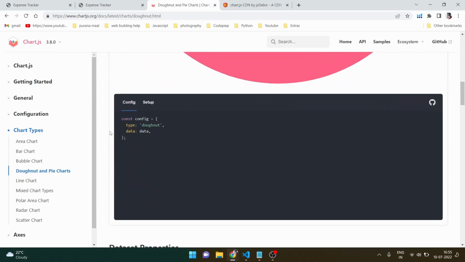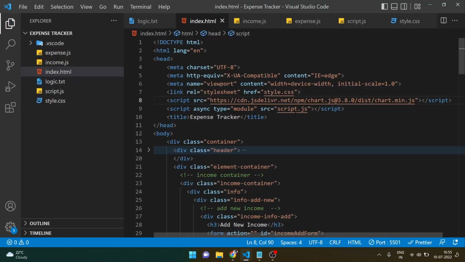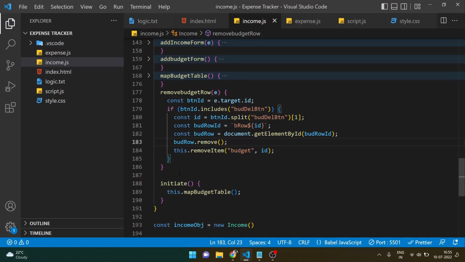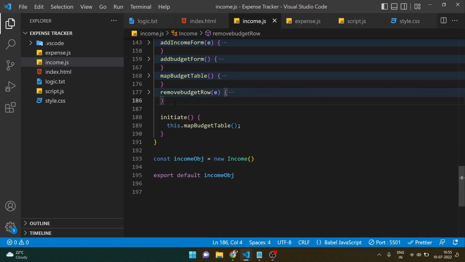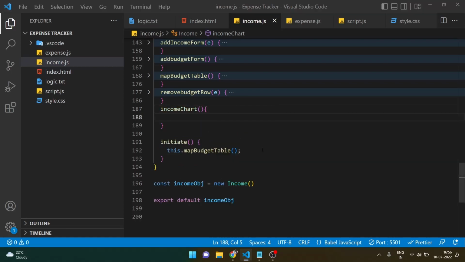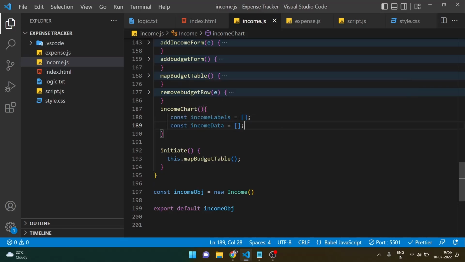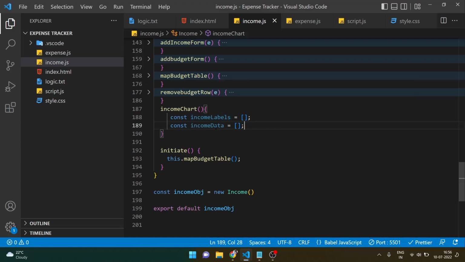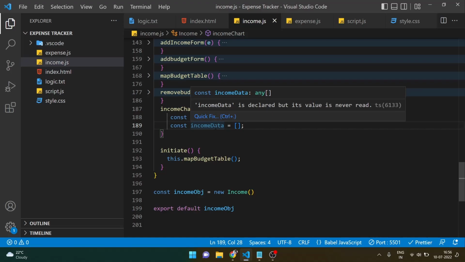And the configuration is something like this. So we will have a config and the setup. So let me show you the basic setup of this. After we have included the script in our HTML file, we can go to income.js and we can create a new function here, that is income chart, or maybe something else. For the chart to work properly, we will need two things: the labels and the data. Labels to basically show what the data is for, and the data is the main data we want to show.